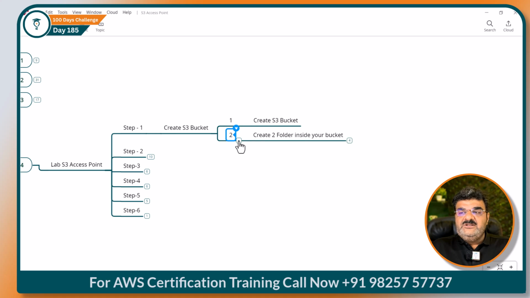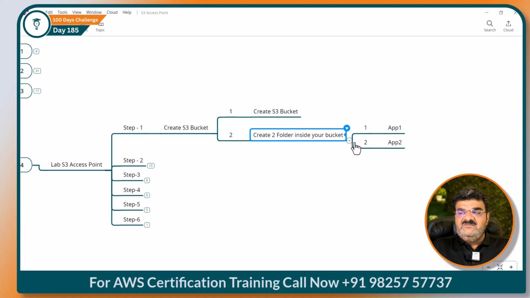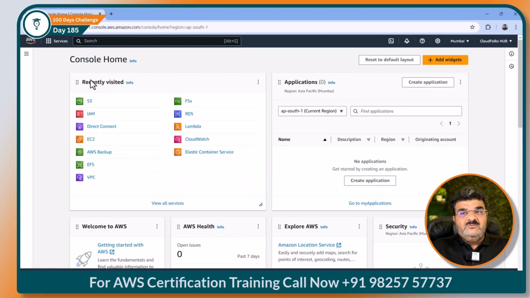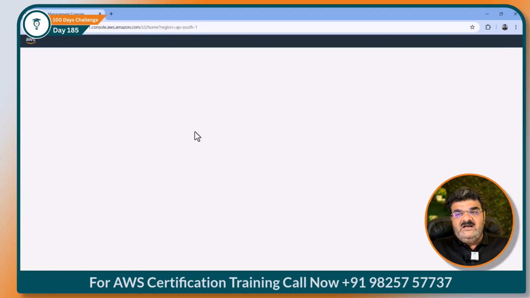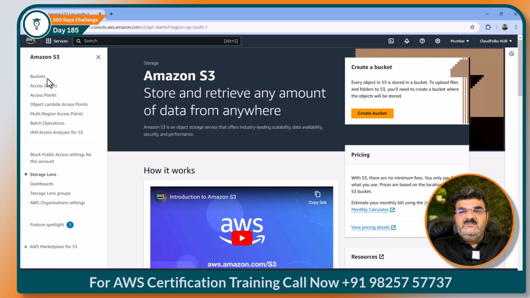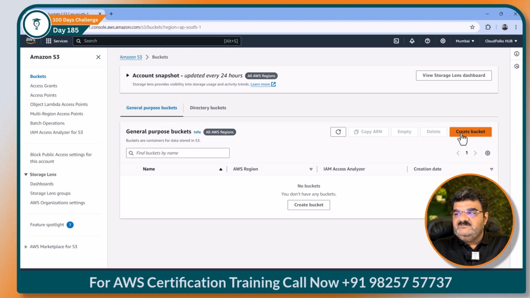Here we are going to create one bucket, and inside this bucket we are going to create 2 folders. We will name them app1 and app2. If you look at this picture, we have the same process here as well. So right now I'm going to my AWS console. Right now I am inside S3. I don't have any bucket, so let me click on create bucket.